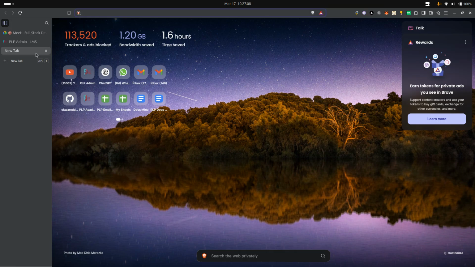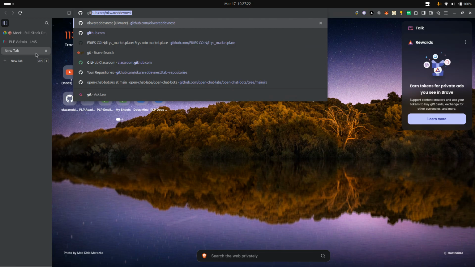Then, of course, if you're using Windows, you need Git Bash installed. You need Git Bash installed in your computer if you're using Windows. If you're using Linux, that comes out of the box. It is easier.